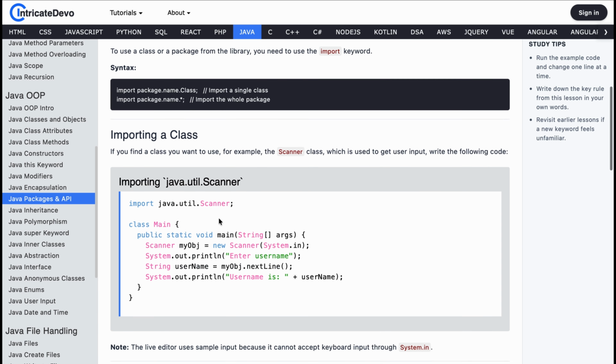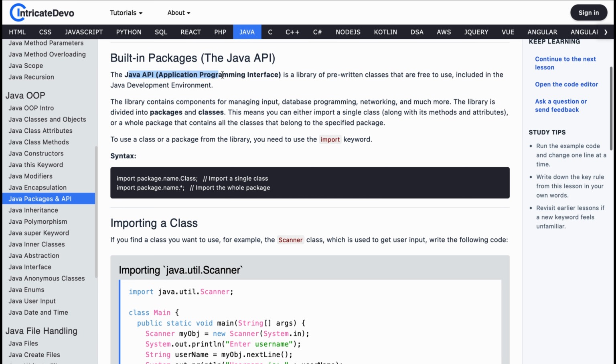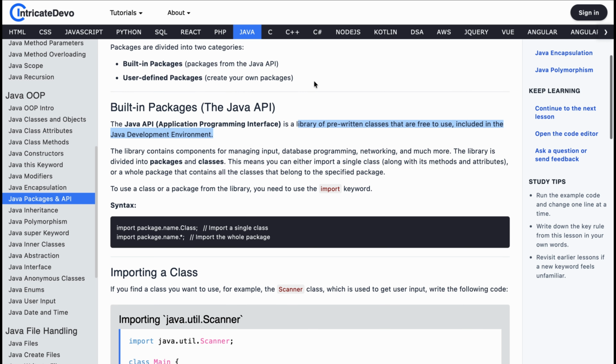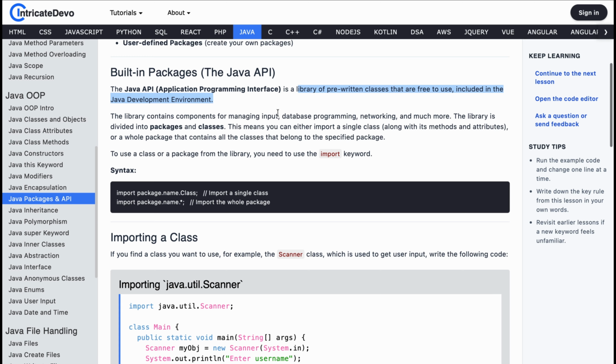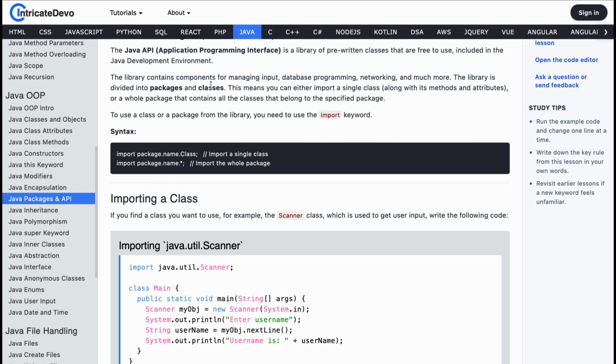API stands for Application Programming Interface, but don't let the fancy name scare you. In simple words, the Java API is a giant library full of pre-written Java classes. It already contains code for user input, collections, networking, file handling, database programming, date and time, and much more. So instead of reinventing the wheel, Java lets you reuse existing powerful code, and that is one of the biggest superpowers of Java. Now here comes the important part.